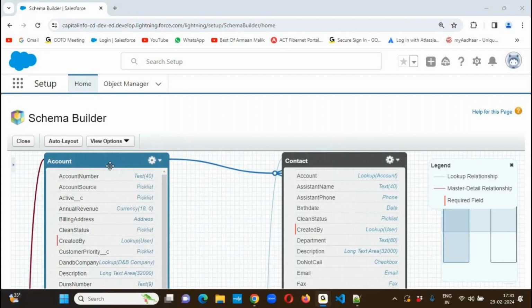Which record do we need to create first? Contact or account? Account. Why account, why not the parent contact record? After creating the account, we store the account ID.